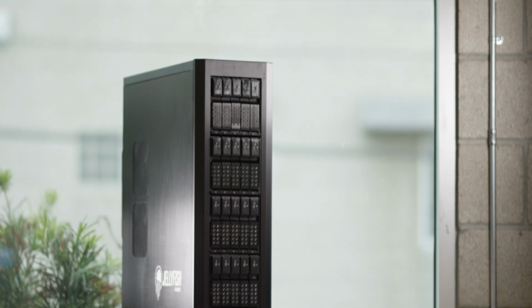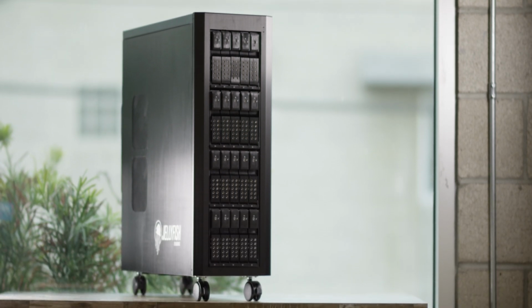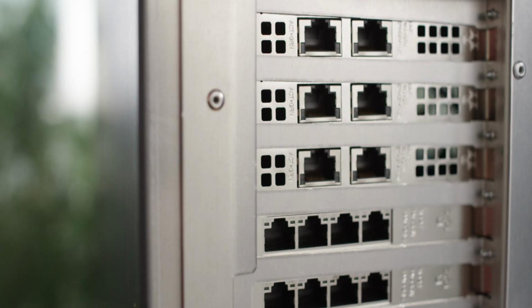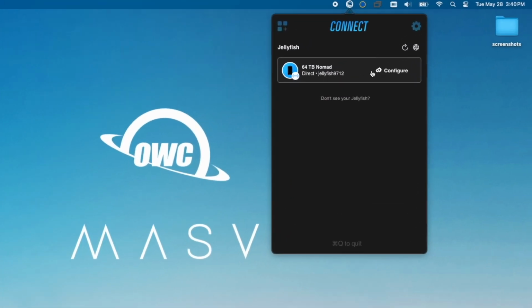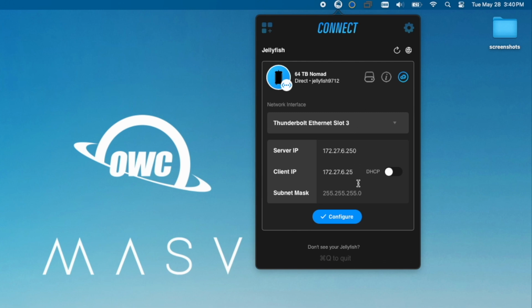So connecting to a Jellyfish is really easy. Jellyfish has always been known as a direct connect NAS, and we do that featuring 10 gigabit ports. That's really helpful for editors and people who are transferring media because we can take advantage of that full 10 gig speed. What every Jellyfish ships with is something called Jellyfish Connect, and that's a lightweight desktop app that automates the setup process for you.